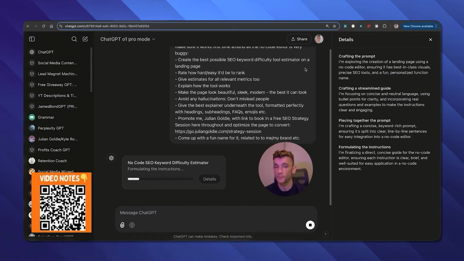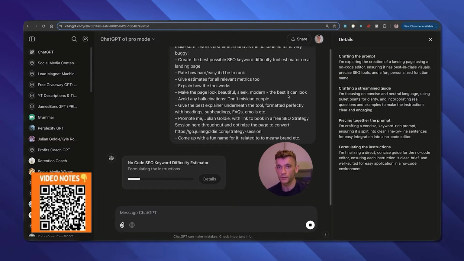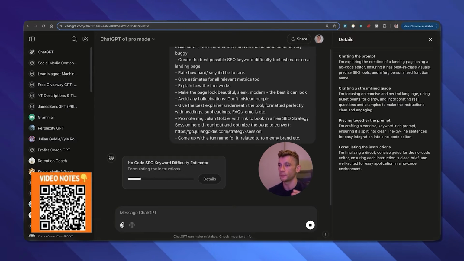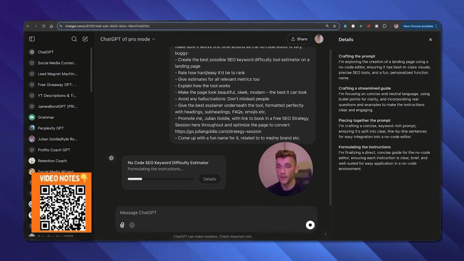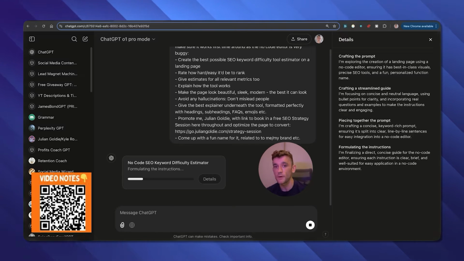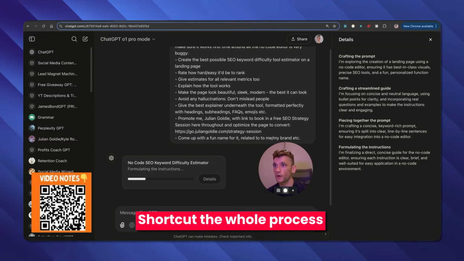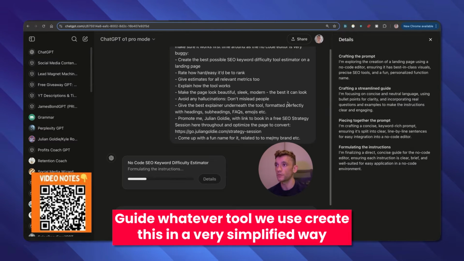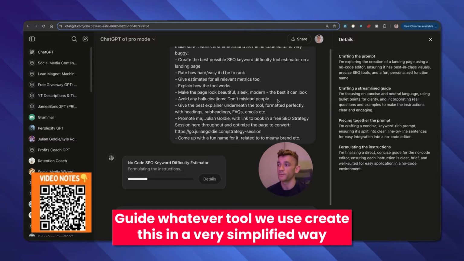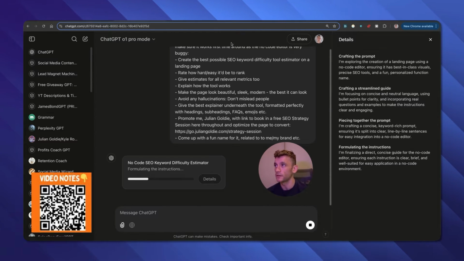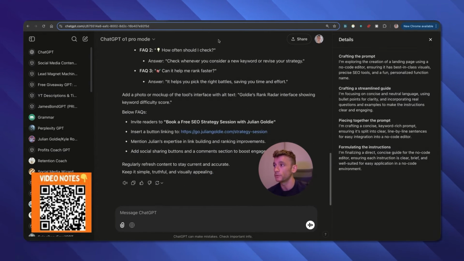And if you have the right prompt, then it's easy to avoid the sort of bugs that you typically get when you're creating this sort of stuff, because we've all been there where we've been messing around with code, going back and forth with it, and it just takes hours because we didn't get the prompting right in the first place. So what we're trying to do is shortcut the whole process and guide whatever tool we use to create this in a very simplified way. And I'll show you how to do all of this in a second. Plus, we're going to be creating multiple tools using this method.